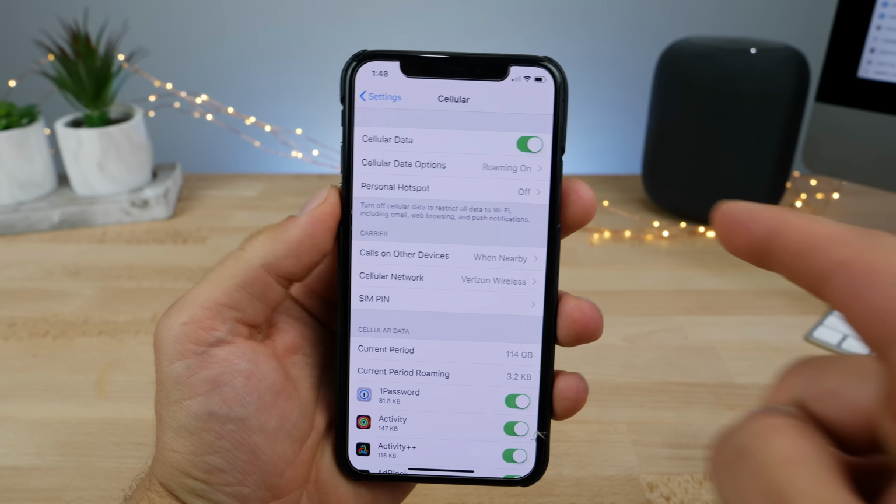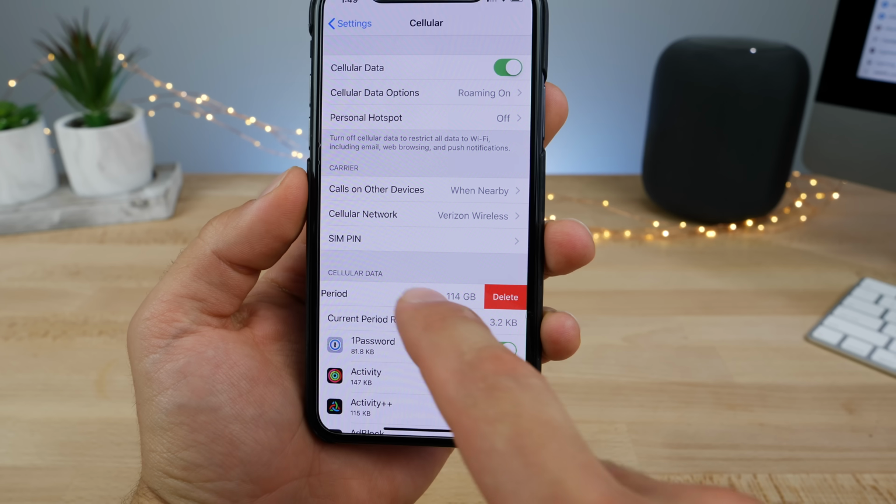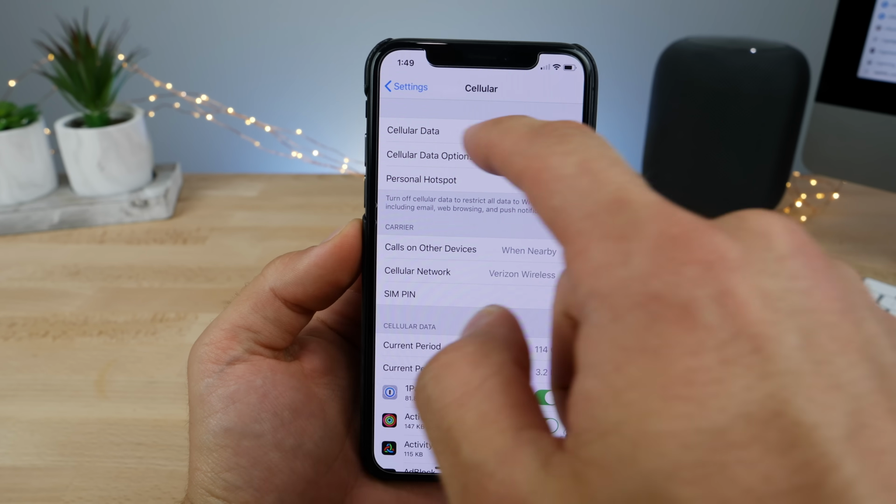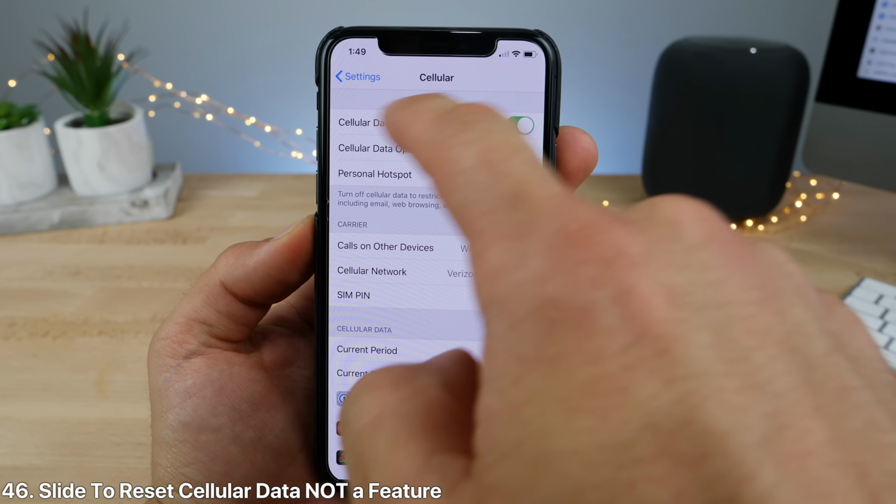And I said this was a feature in my last video where you can swipe to delete and reset the period, but that is not the case. In fact, it's a bug. You can delete system settings over here as well.